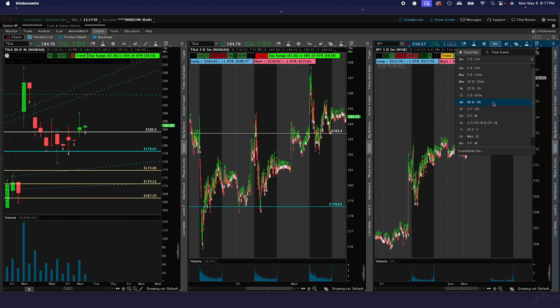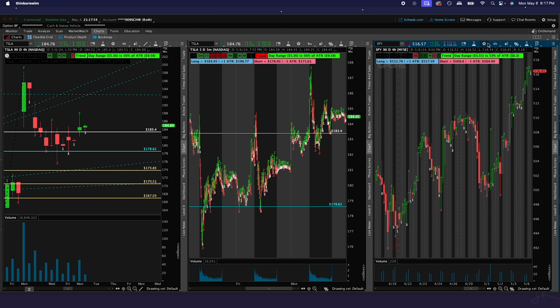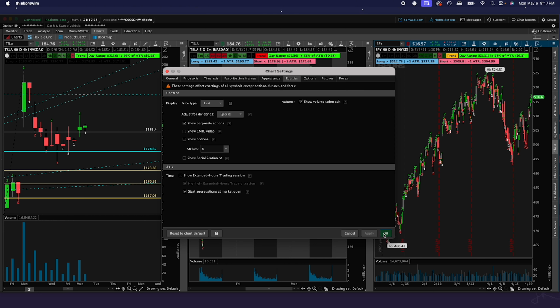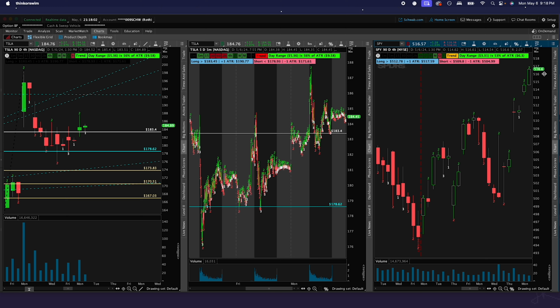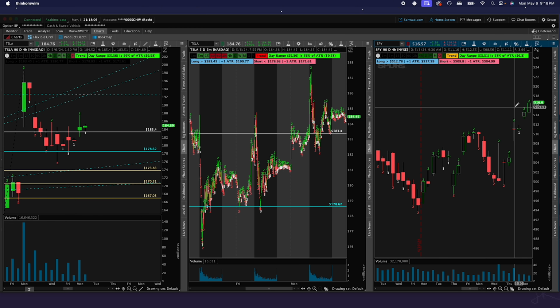So usually when I'm trading, I'll have, let's go back here, apply, okay. So here I'll have whatever I'm trading options wise on the right side, and then I'll have whatever I'm trading futures wise on this side over here.